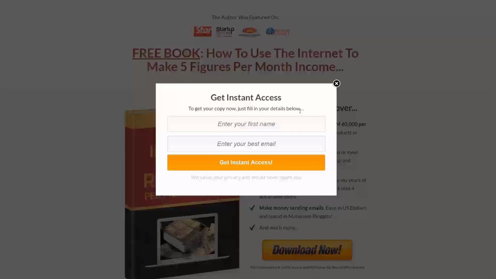Now this page was built with a page builder called OptimizePress, and the function for this is called Overlay Optimizer. So if you're using another page builder, it might be called by another name, but just know that in recent times, this pop-up box is a commonly utilized tool to ask for name and email address.